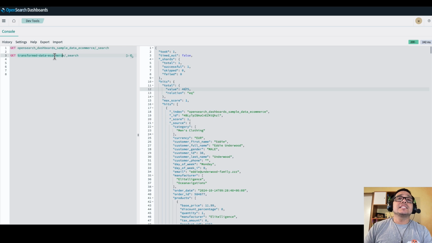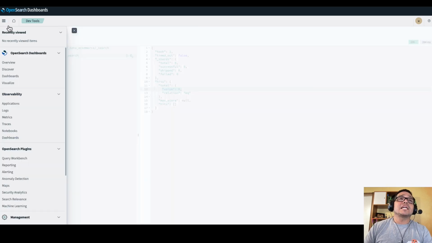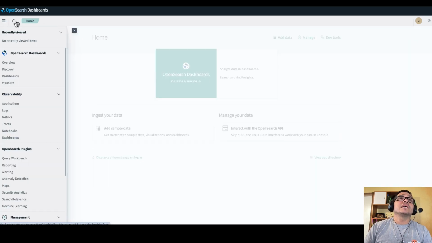The target index is where we will store the output of our index transform. I mean, we are going to create a summarized view of our source index and we'll store the output here. If we perform a search operation in the target index, you can see that we don't have any document or any value in there, meaning that the target index is empty, right? Now we can start creating our index transform.